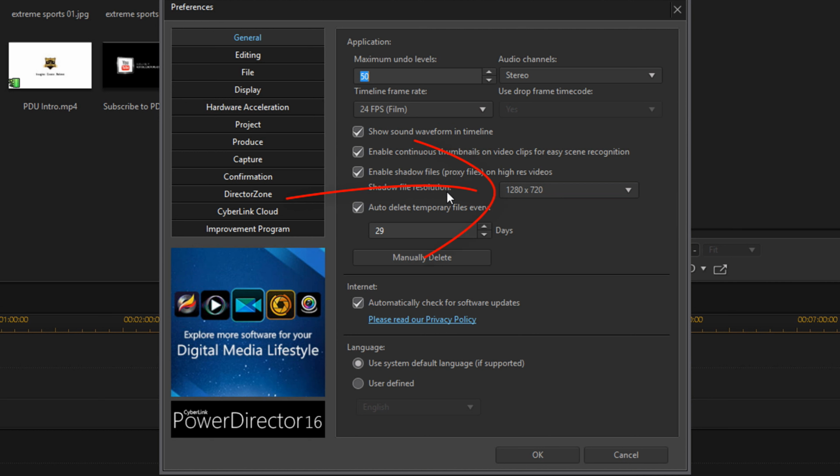So when you choose this, you can choose your set shadow file resolution. You can have 1080p, 720p, or standard res, which is 480. I'm going to leave mine at 1280 by 720.